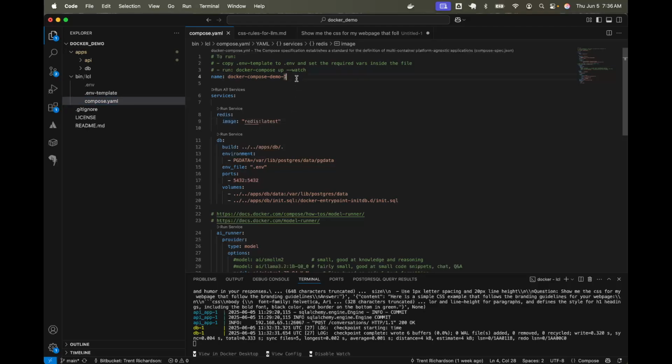Here, I'm just giving the Compose project a name, and then for the services, there's an example of a very basic one, just pulling a Redis image, grabbing the latest. Second example here, we're going to spin up a database. It's going to be Postgres. I'm pointing to a custom Dockerfile here in the apps/db directory, which is up here.